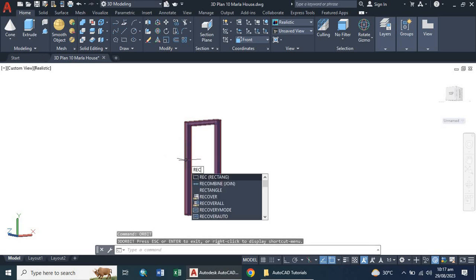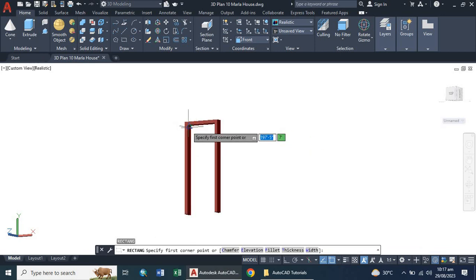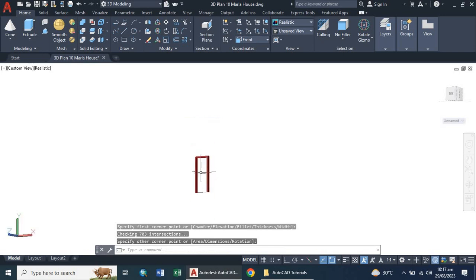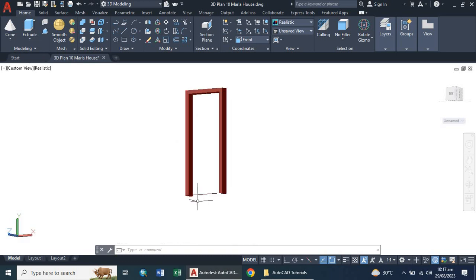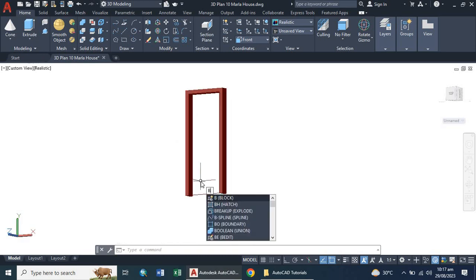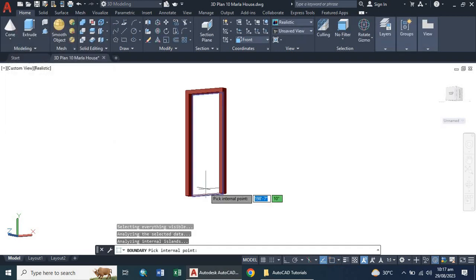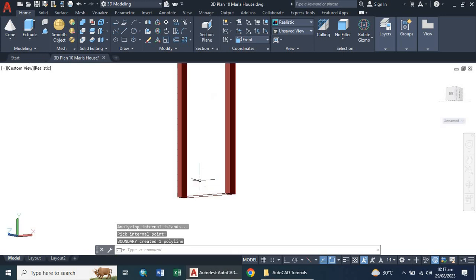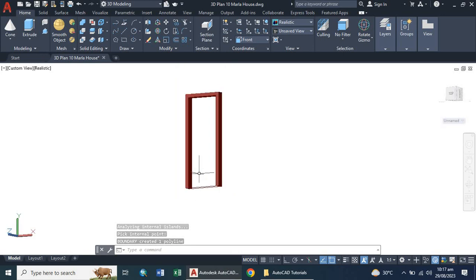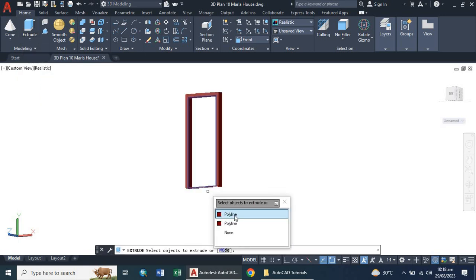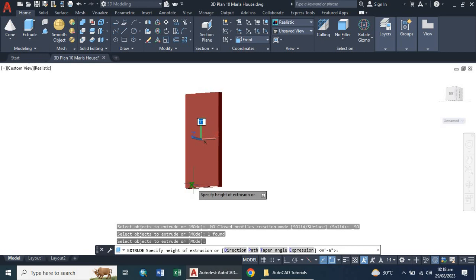Again we are going with the rectangle. We are selecting these end-to-end points. When you're selecting end-to-end points, a rectangular selection will appear. Now we have selected these points. We have to make the boundary of this rectangle as well, because we are concerned with the extrude command. Now we are going to extrude this rectangle as well. Again I'm going with extrude, selecting this rectangle, pressing enter, and going with like 3 inches.